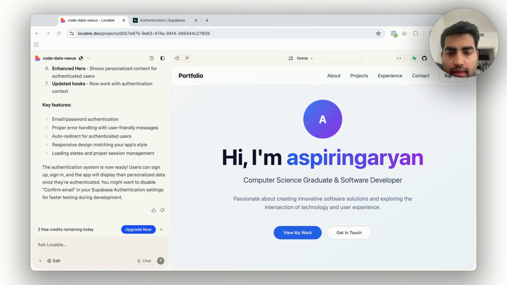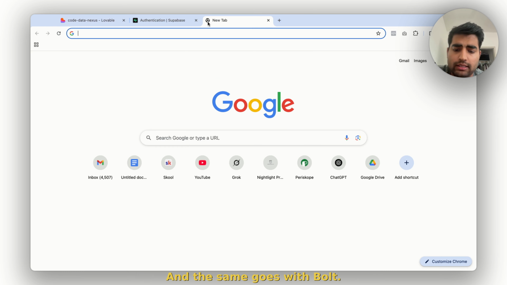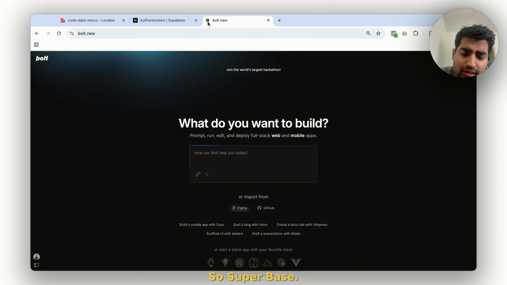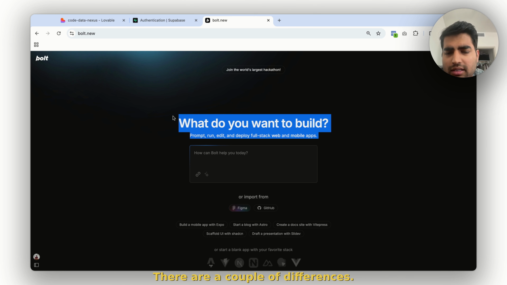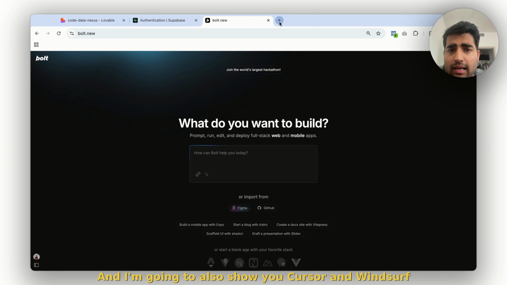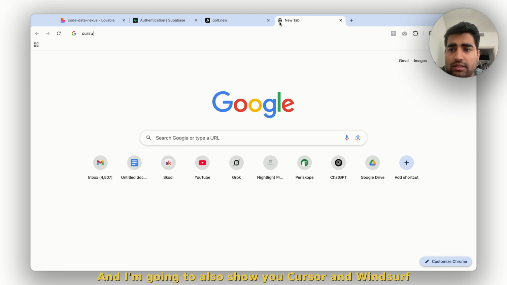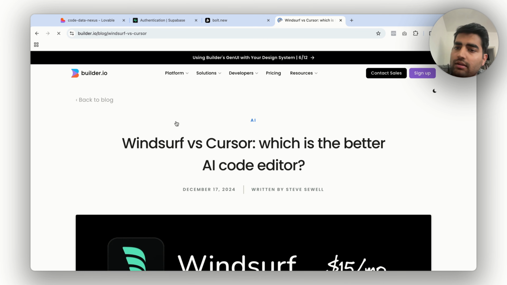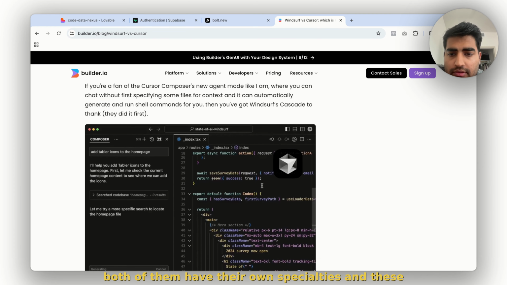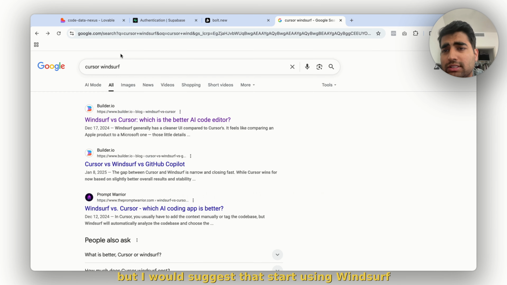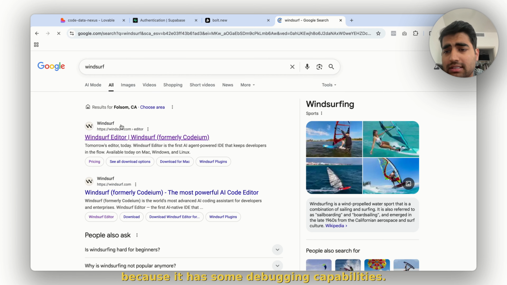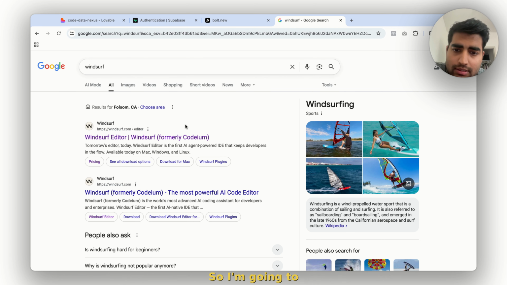So you've seen landing pages, you've seen directories, I've shown you Google Sheets integration, and the same goes with Bolt. So Supabase, oh sorry, Lovable and Bolt are basically the same thing. There are a couple of differences, and I'm going to also show you Cursor and Windsurf. And Windsurf, you can see that both of them have their own specialities, and these blogs are old, but I would suggest that you start using Windsurf because it has some debugging capabilities.